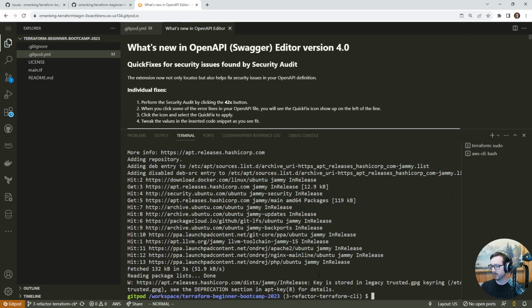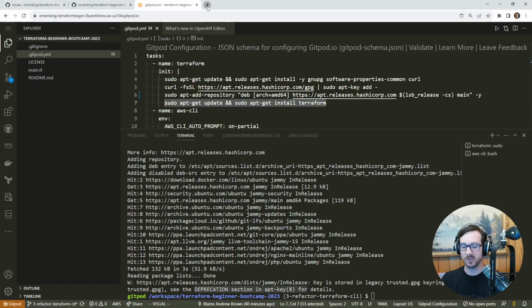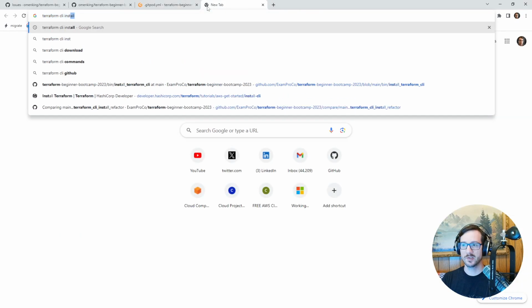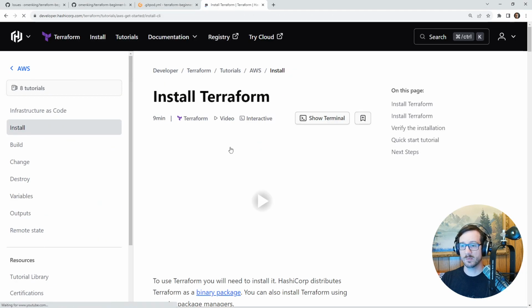But notice down below here, key is stored in legacy trusted.gpg keyring. It is deprecated, so it keeps telling me that, which could be an issue. Because I'm seeing these deprecated warnings, I'm almost going, maybe my instructions might be old. So let's double check what we have for instructions for the Terraform CLI install. So we'll go over here, and yeah, it's going to be this one.